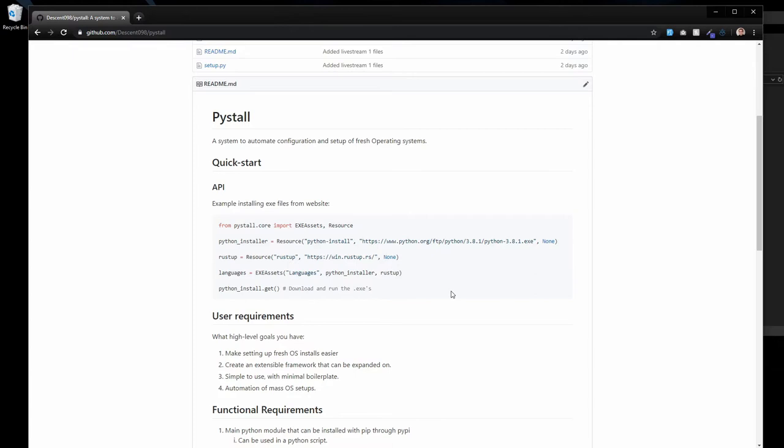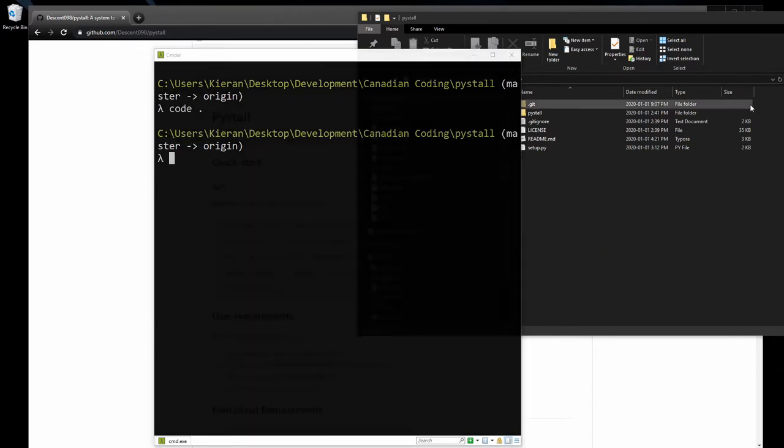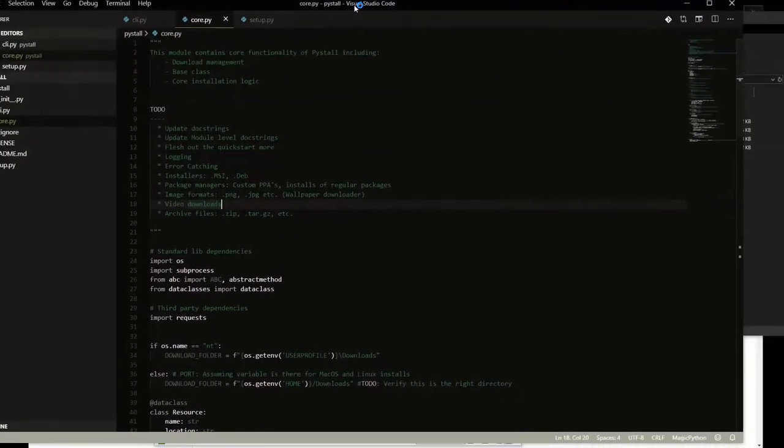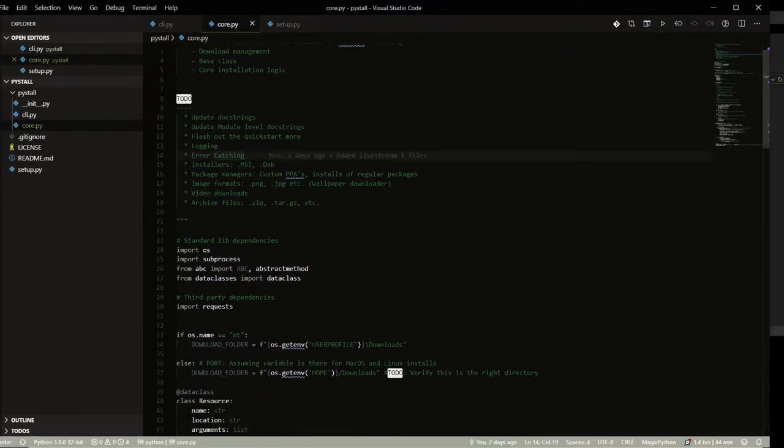Now, I'm not huge on how this has been set up. This doesn't really make any sense. A lot of it's kind of complicated, so I'm gonna go ahead and open this up and take a look at the actual code.